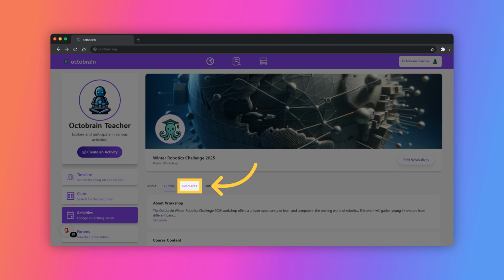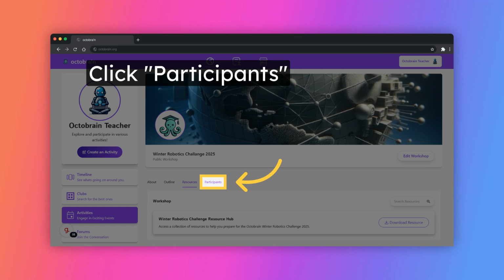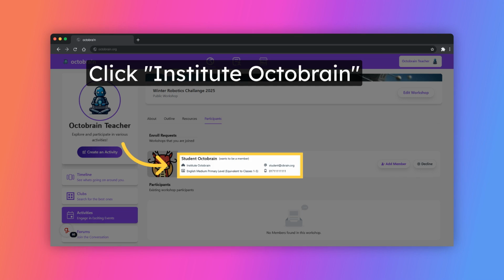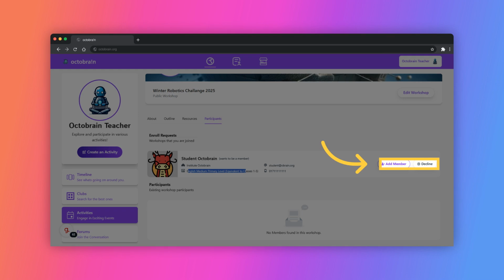Access the resources section. You will find workshop materials, lessons, PDFs here. Access participant information. You can check participants, requests for joining the workshop. You have control over who can enroll in your workshop. Choose whether to enroll or decline participant request.